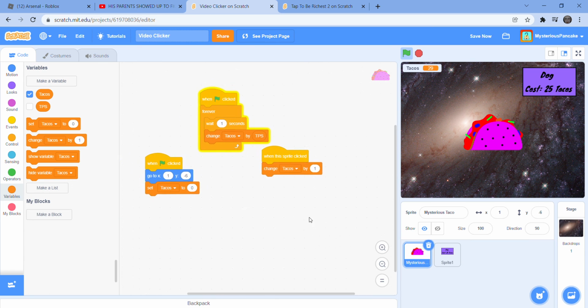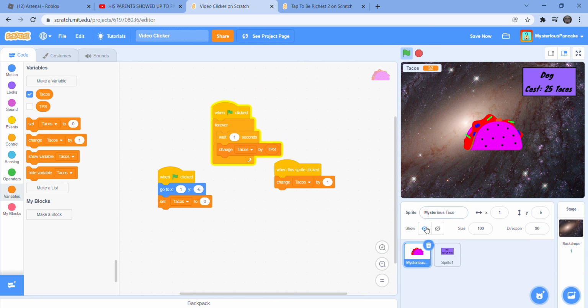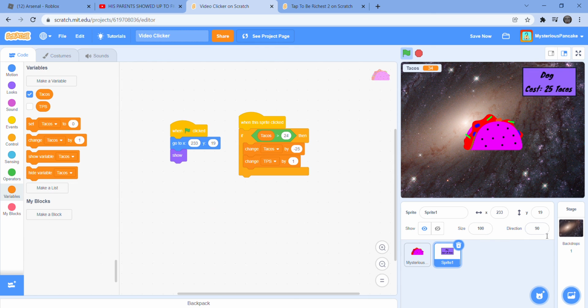Yeah, and code. Yeah, we just made another sprite and yeah, enjoy.